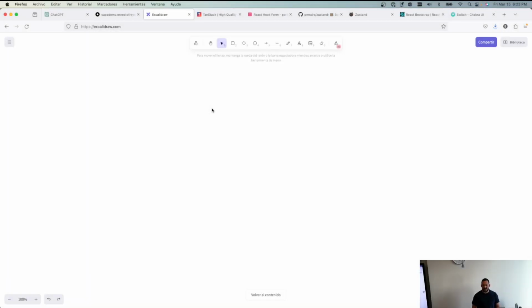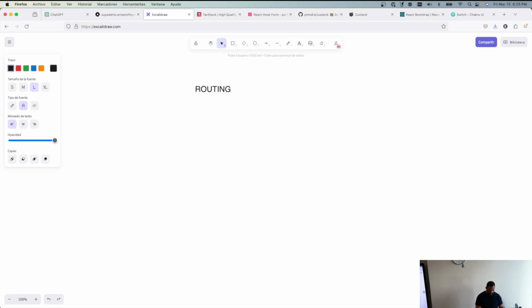Okay, so today's class is about routing, right? Routing. So routing, it's called routing and pagination.